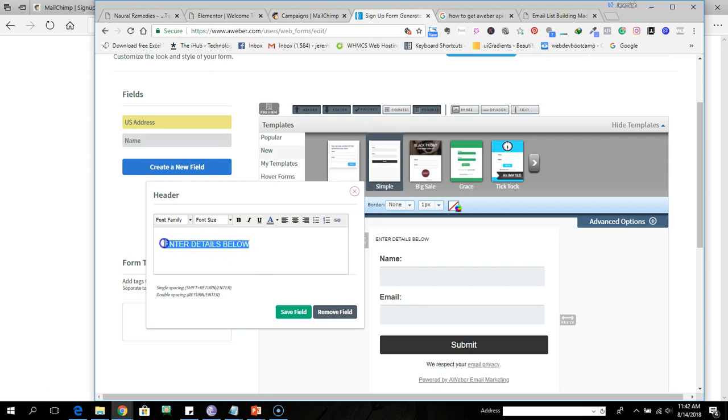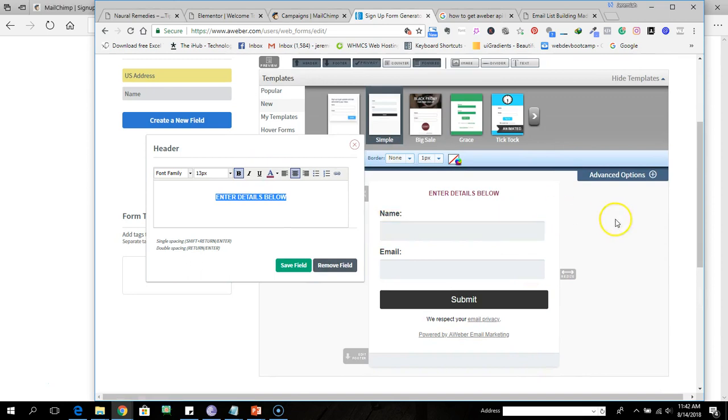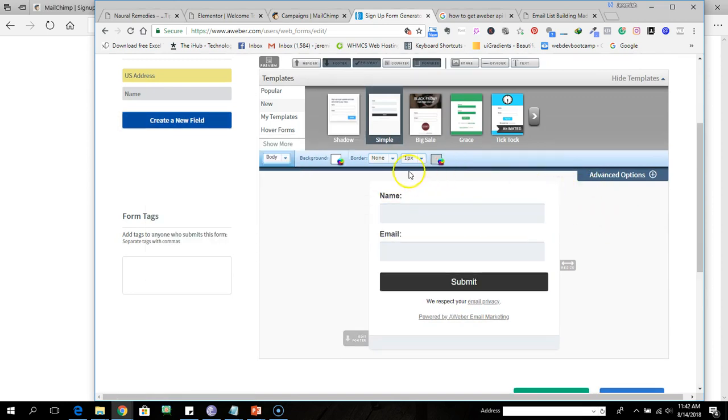Alright, and I can centralize it, can bold it, and I can even give it a different color. I can increase the font size, can make it 13, things like that. Another thing again is I can delete it altogether, so it gives me space at the top. And I can change this button. I can say "give me access" or something.